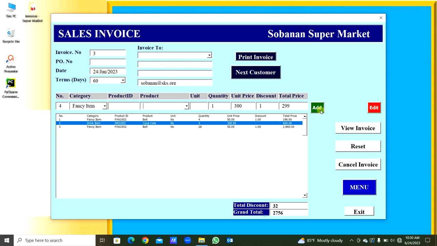You don't need to add this. If you add this, there will be a message, what's the product? So in this case, what we are going to do is edit. So we will click the edit button. There will be a message, are you sure you want to update? If no, it will not be updated. If yes, it will be updated. See, the quantity is changed and the discount also changed. The total price also changed. Updated, right?